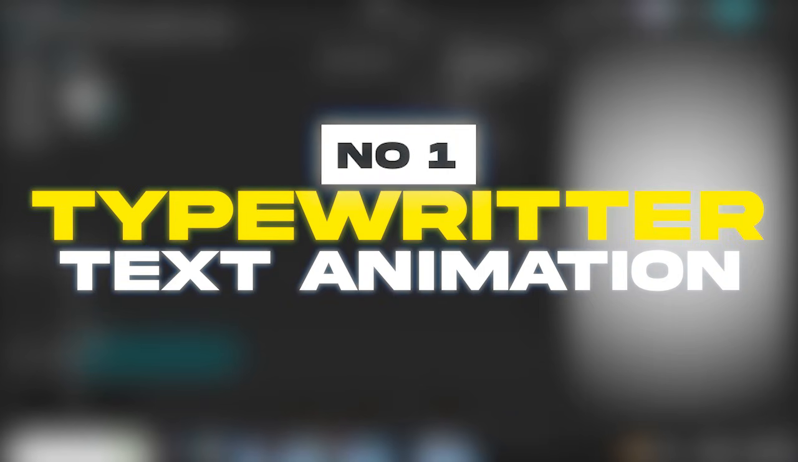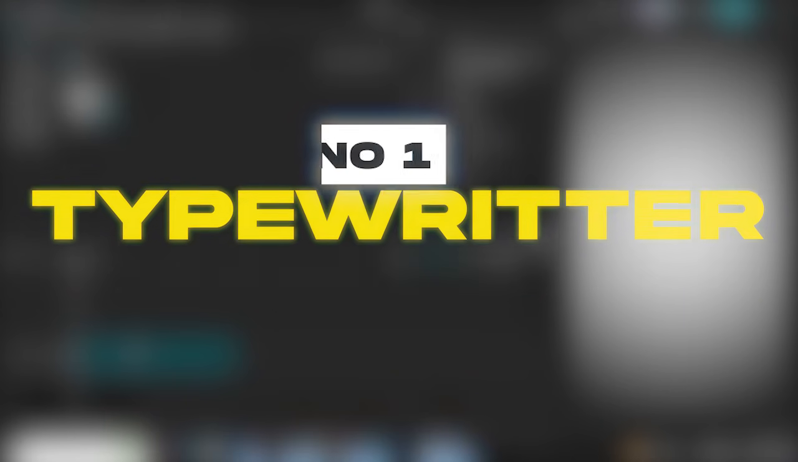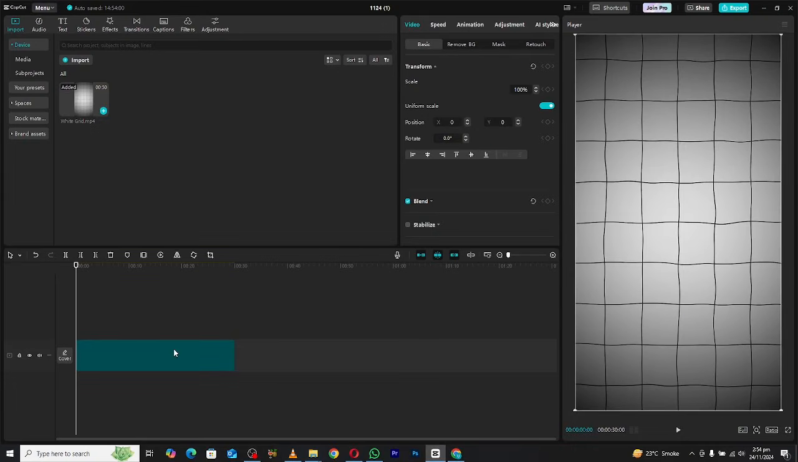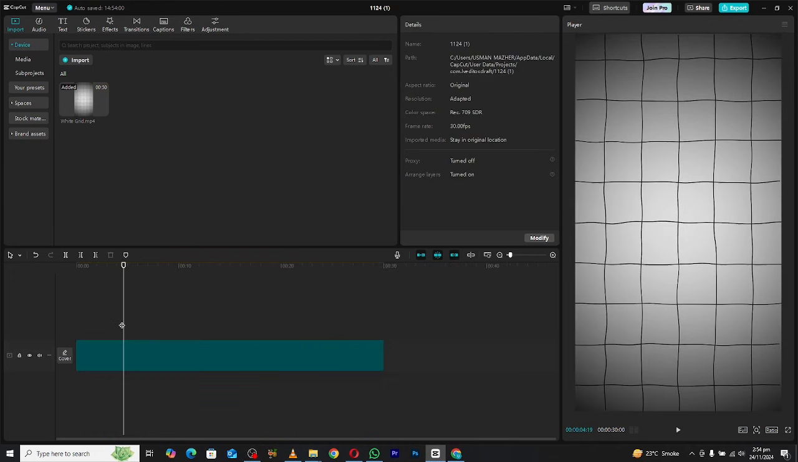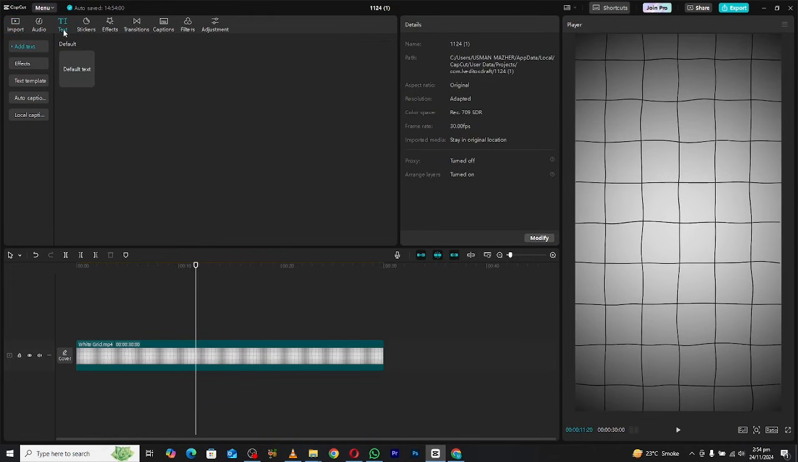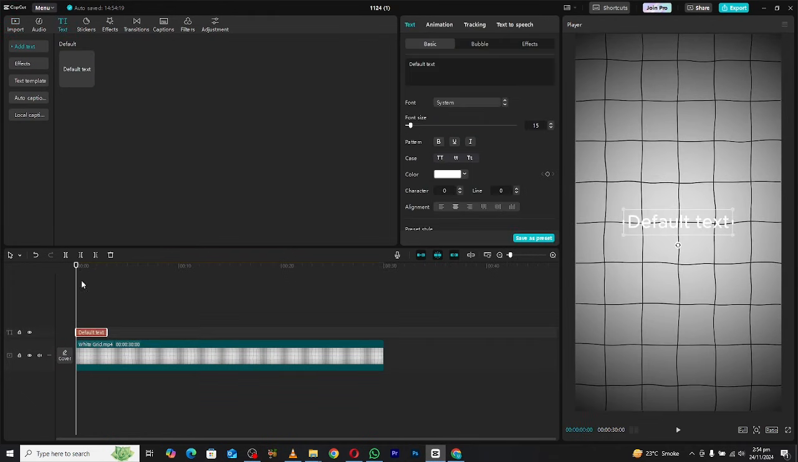Now, let's get started. Starting off at number 1, we have the typewriter text animation, one of the most widely used effects in CapCut. This animation is perfect for creating that classic typing effect, and it's super simple to apply. First, add a text layer and customize it with your desired font, size, and style.